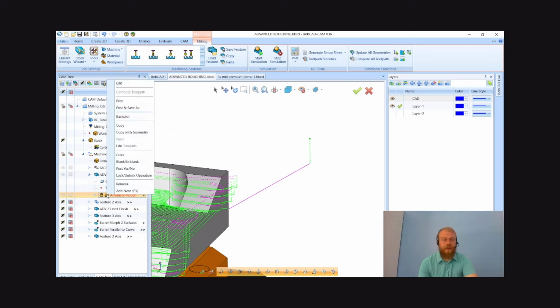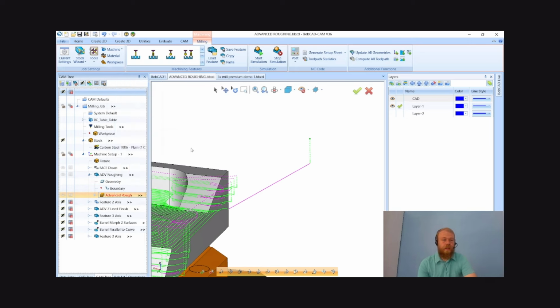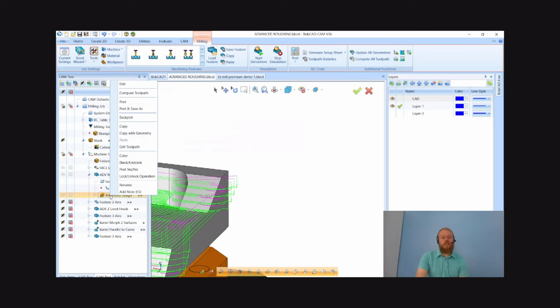We can right click on advanced rough and we can lock unlock operation. So that's one feature that you could use there, as you were saying, David, to flag it as locking it so that you can't make any more changes to it until you unlock it. And then I can compute the toolpath again. You'll see that the highlighted red advanced rough will go back to black, showing that it is the original toolpath again. So that's a good feature to have too.